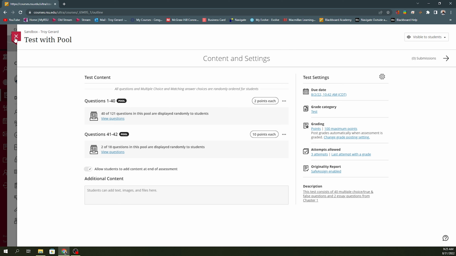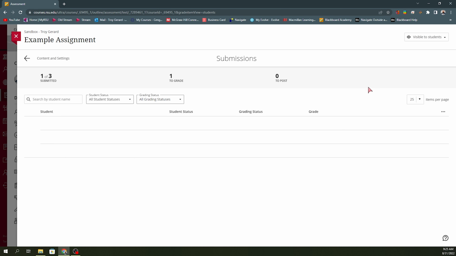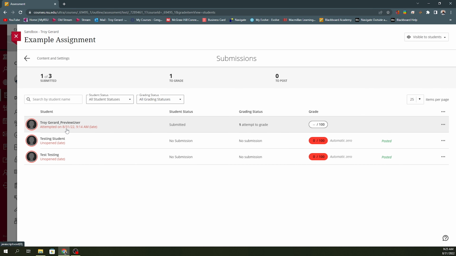And now I'm going to go into my actual submissions. I'm going to go first into the assignment and see that we have one submission here. We do see that the attempt was made on a particular date and it gave me a late option. It is in red, so the student completed it late. The due date is at a particular time and they completed it on the 31st here. The other students are unopened and late, so they have not opened it up and it is late. You can see that I have automatic zeros posted and it automatically posted their grade.